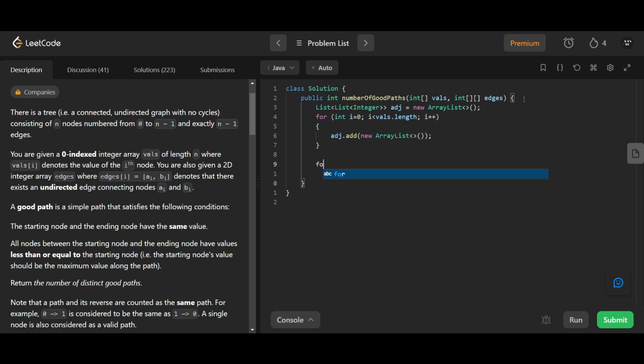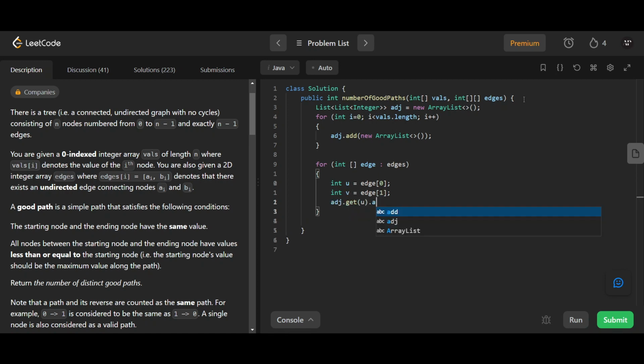Now actually add these neighbors based on the edges array. So for each edge in the edges array, let's get the two nodes. So u is edge of 0 and v is edge of 1. Let's join them together. So adjacency list of u, we add v. So we add v as a neighbor of u, and we add u as a neighbor of v, both of them. So that's good. That's our tree representation. What else do we want?